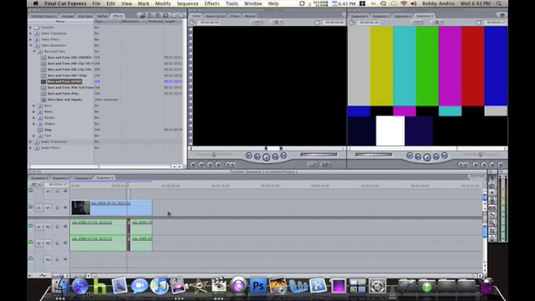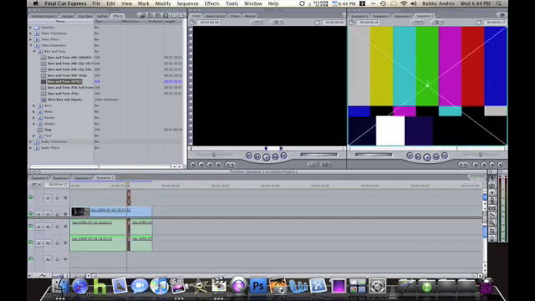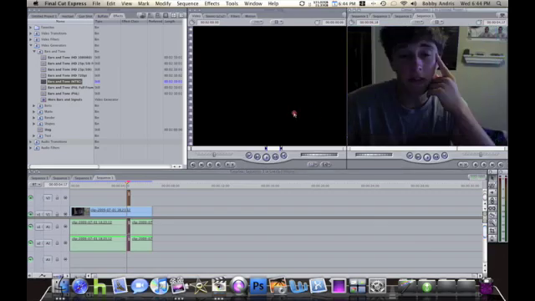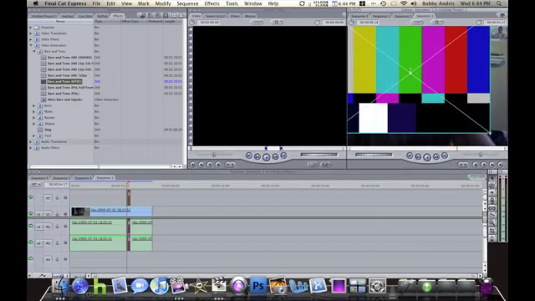So what you're going to do is unselect everything, then make sure your playhead is in the middle of the superimposed bars and tones clip. You're going to click on that, and then it comes out with these little crosshairs. Now what you're going to do is move it over a little bit. Now you can see your video underneath it, and then you're going to scale it down to size.